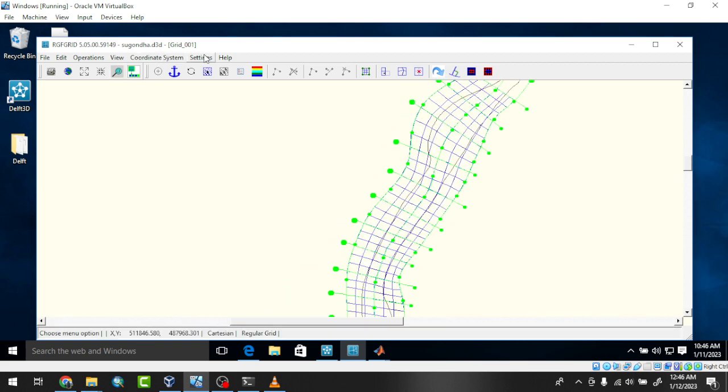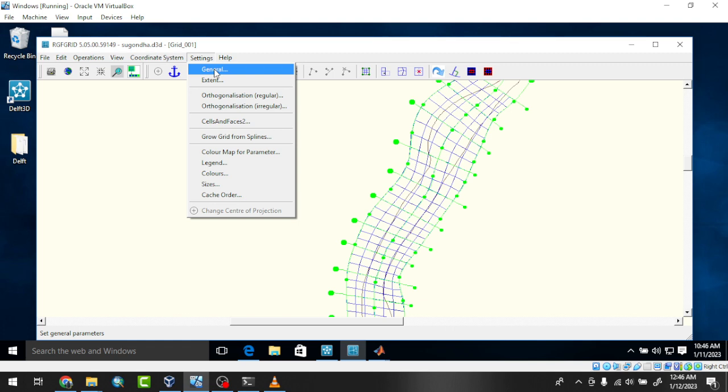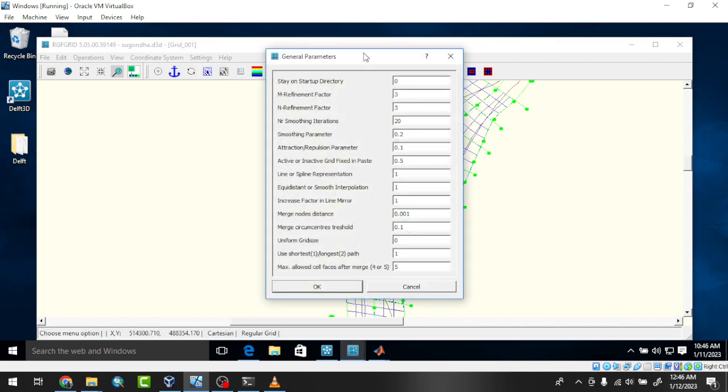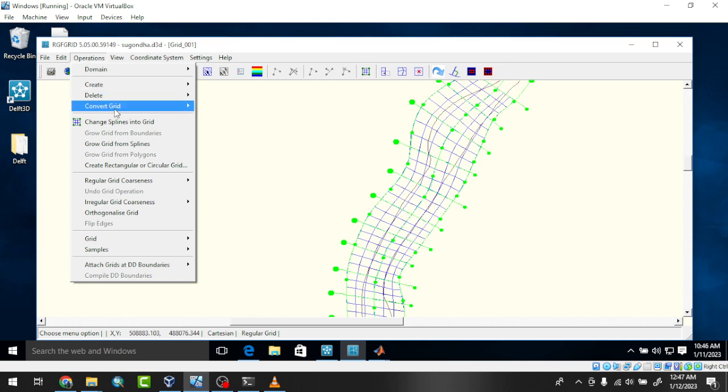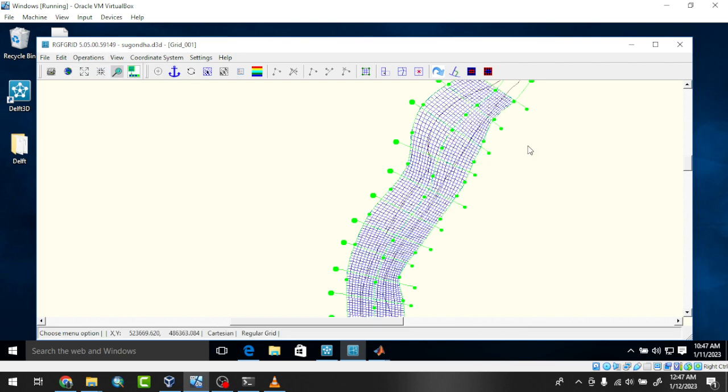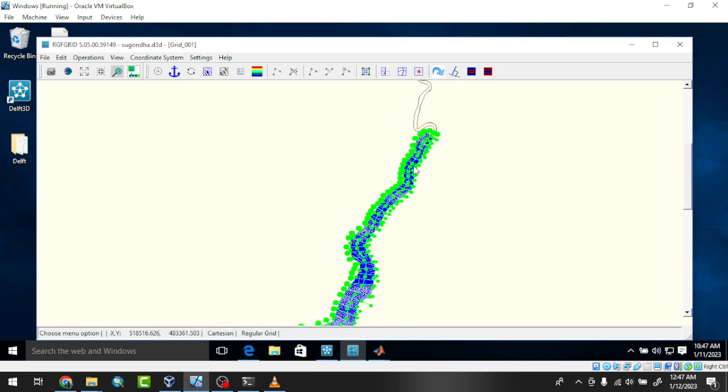So in the settings, we will go to general. Here we can select how much grids we need. Okay, so here is 3 3, we can make it 10 10. Then we have to run the operation again, change lines into grid. Okay, here you can see the grids.